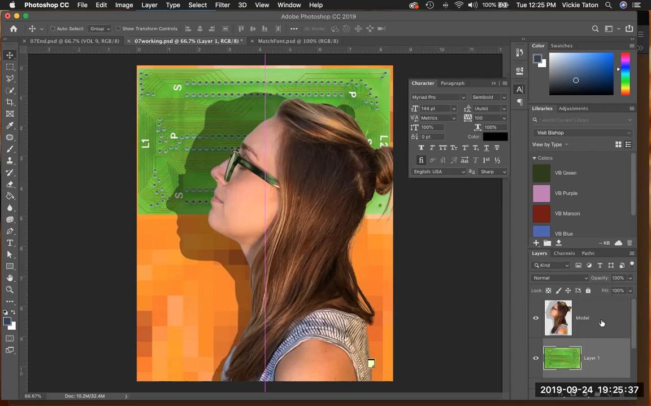Then I can commit that transformation by clicking up here or by clicking anywhere away from the circuit board layer. And because I like to be organized, I'm going to change this layer name to circuit board. Oops, it wouldn't help if I spelled that right. Make sure you stay on that circuit board layer, and you'll see that it's just above the type layer. So we're going to clip it to the type layer.